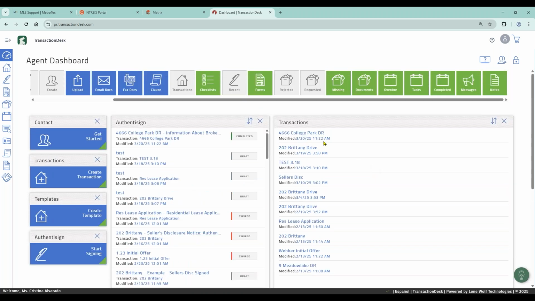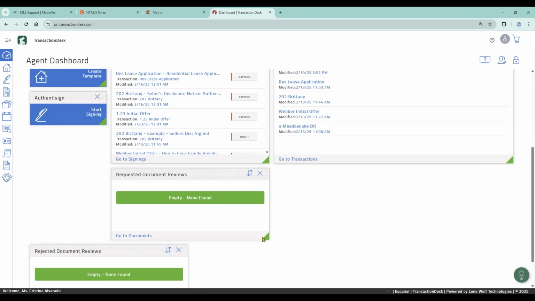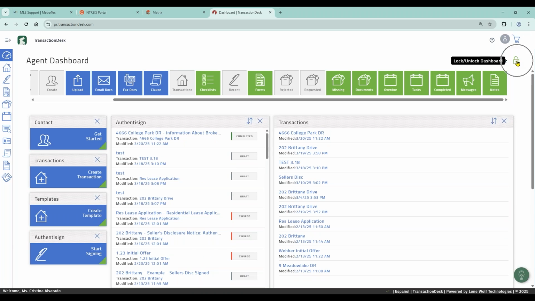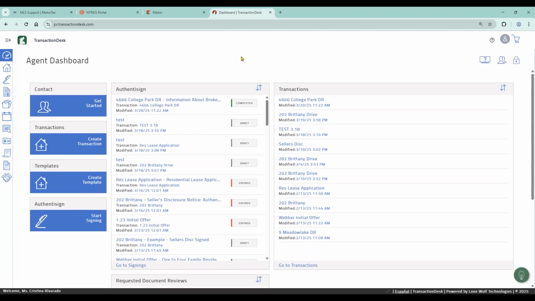All right. Let me go ahead and let's just lock this up here. Click on that padlock icon. So that was our first transaction.